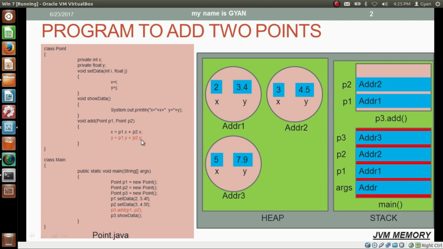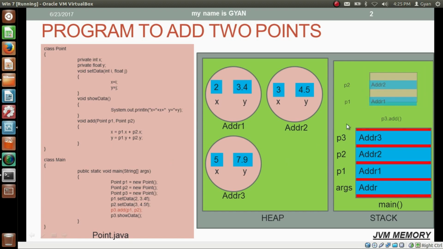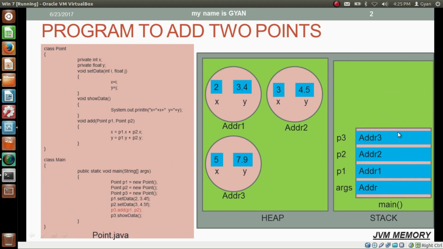After execution of this statement, the method add comes to an end. So the stack frame of the method add gets erased from the stack and method main resumes itself. The next statement to execute is p3.showData. Here you see that the showData method has been called by using the reference variable p3. So the showData method has to execute now.